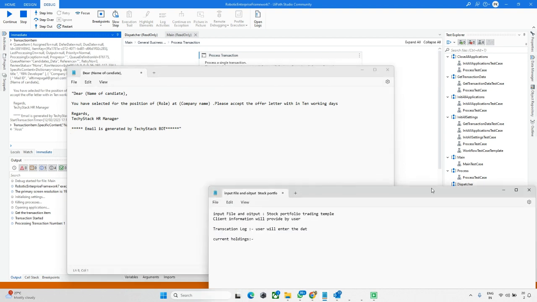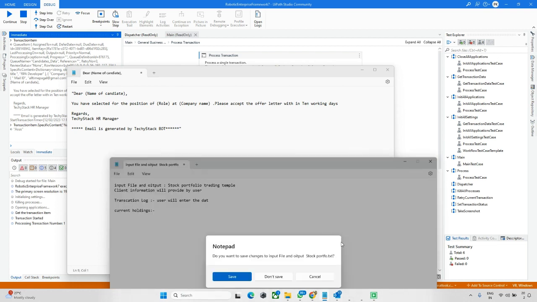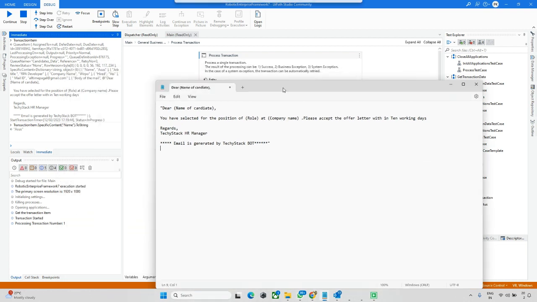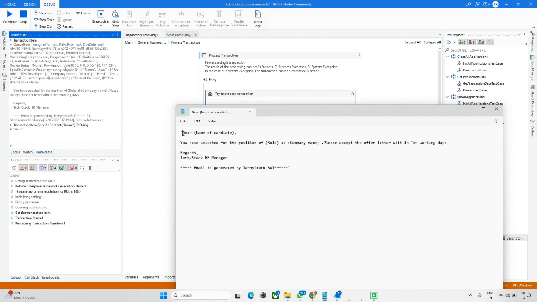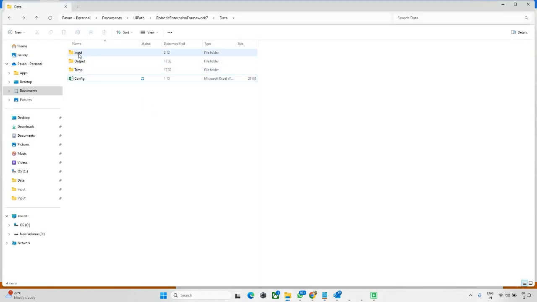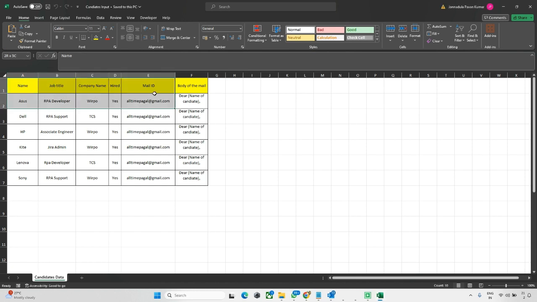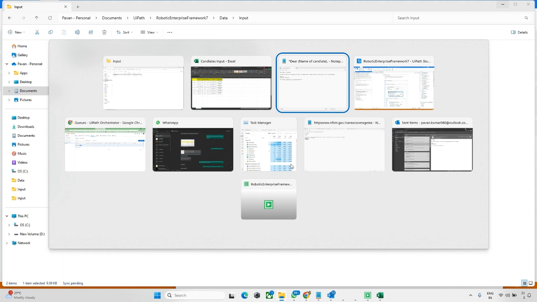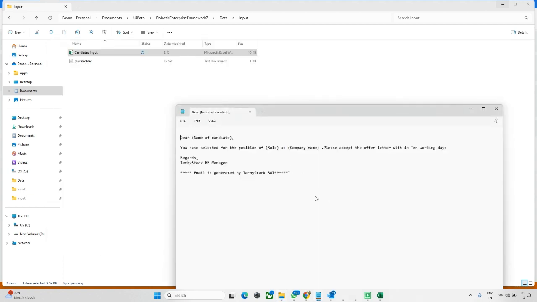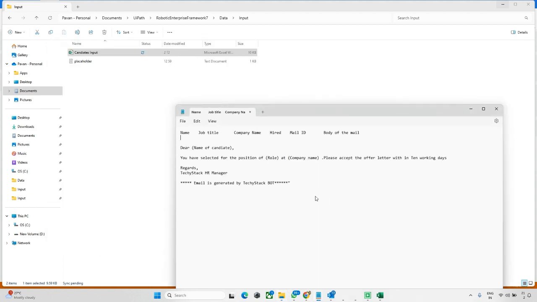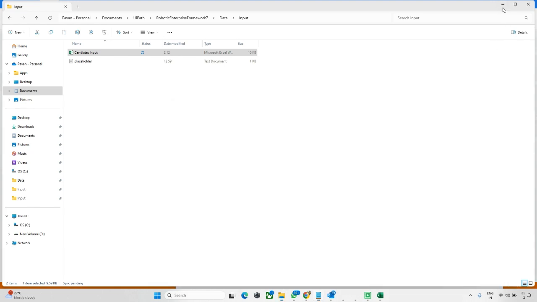Okay. So already we have some input data here. The first one is my body, and I want to update this body. So I'm taking this. Let me open my Excel file. From that Excel file, I will take all the data. All the data means the headers. So I need name, job title, mail ID, body of the mail. These things I need. So I will just update here. I will use this for reference purposes.